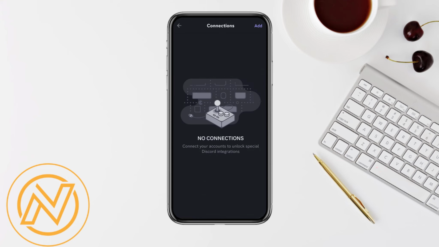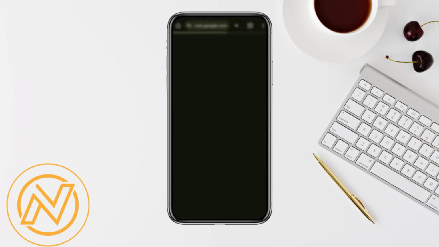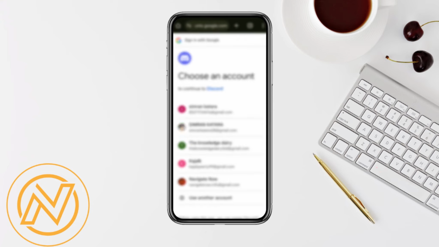And over here, in order to connect your Discord account to YouTube, all you have to do is click on the add section from the top right corner and scroll down till the bottom, and you will be able to see the option called YouTube. Just tap on it and it will redirect you to the page where you have to enter your email address in which you have the account in YouTube.